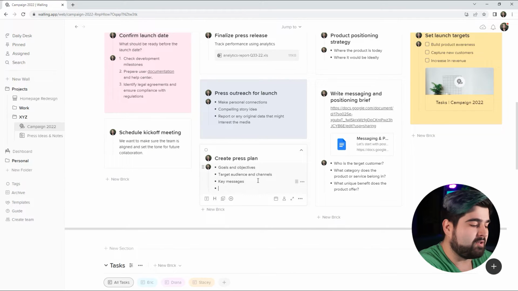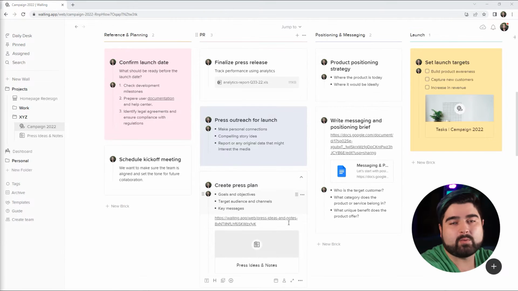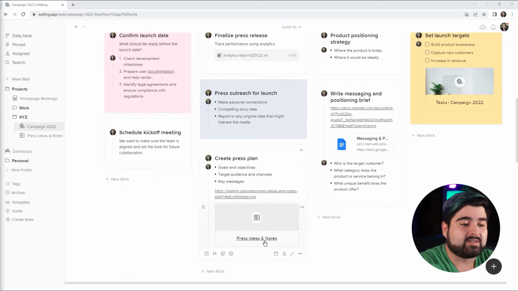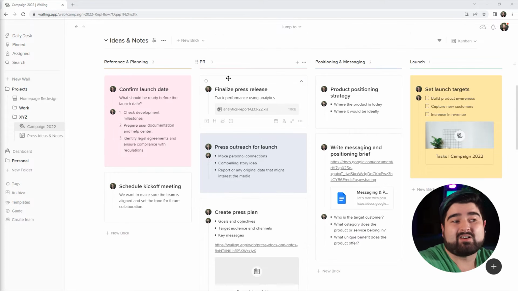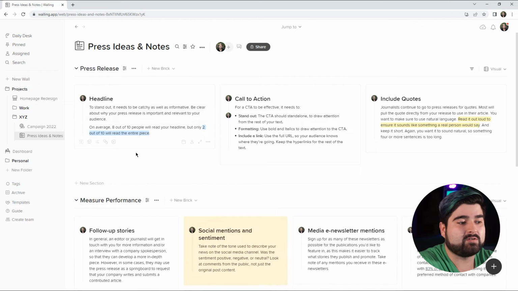Now I think it would be great right here. I can paste that and it creates the link for us right there. That way, when either you or your team are reviewing the project, you can see by this link that there's actually quite a bit more to your press ideas and notes that reaches beyond the Kanban column for PR. And so then you can click on it and it'll take you directly to the wall with everything that you need to see. All that without even having to reference the navigation bar.